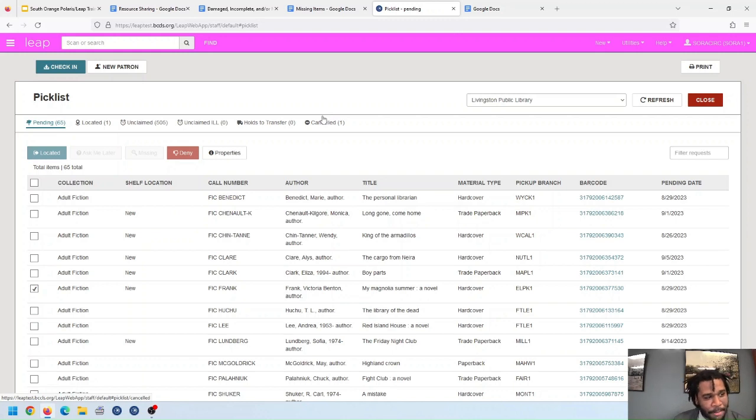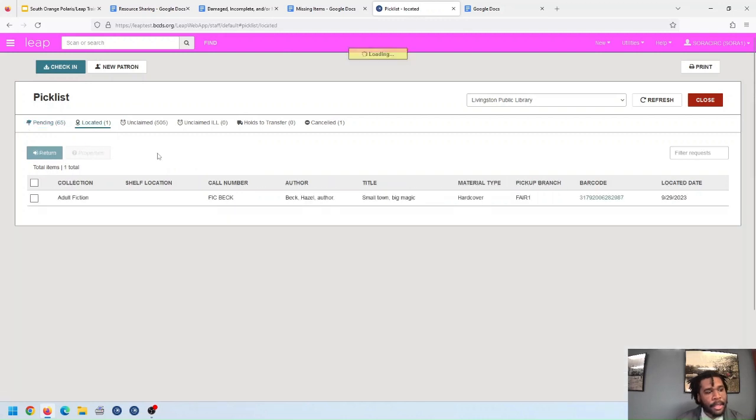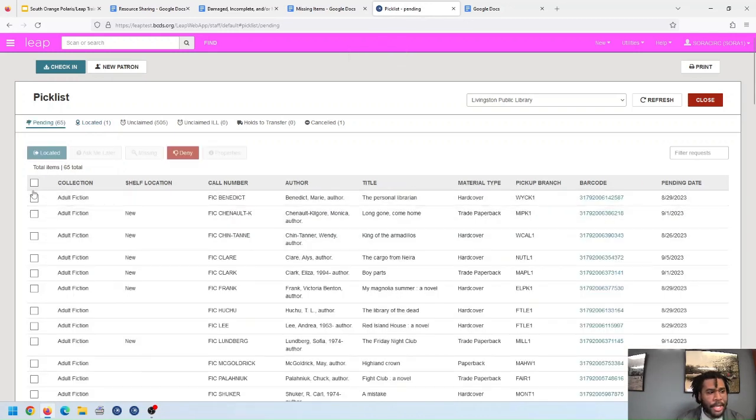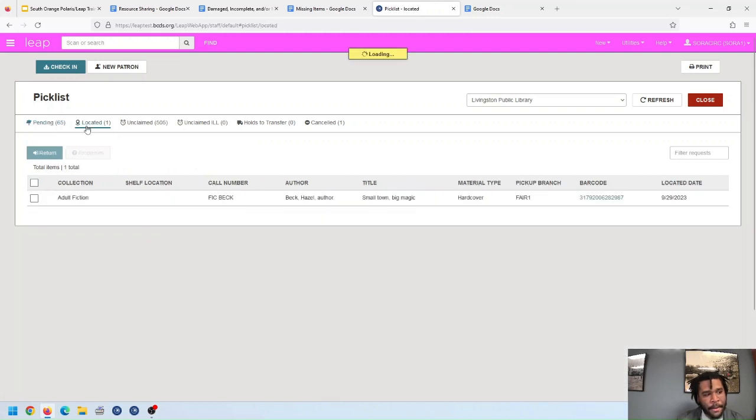All right. With that being said, we're going to move on to the next tab. So I kind of touched on it a bit before, but you have the located tab here. And what this does is what we were mentioning before. If you're on the pending pick list here, and you click the item and click located because you found the item, it'll bring it over here.